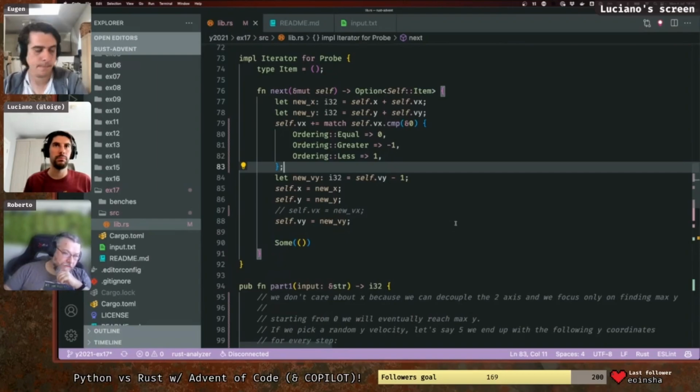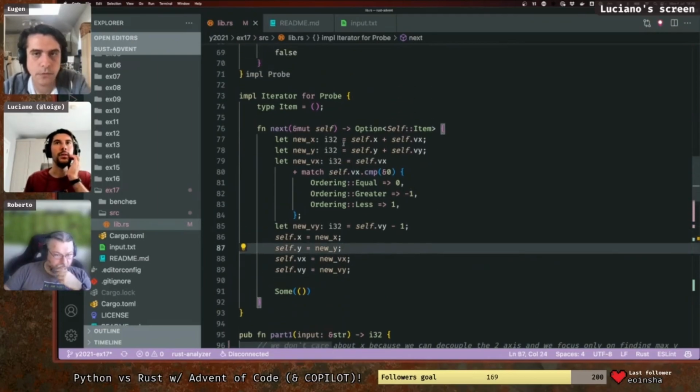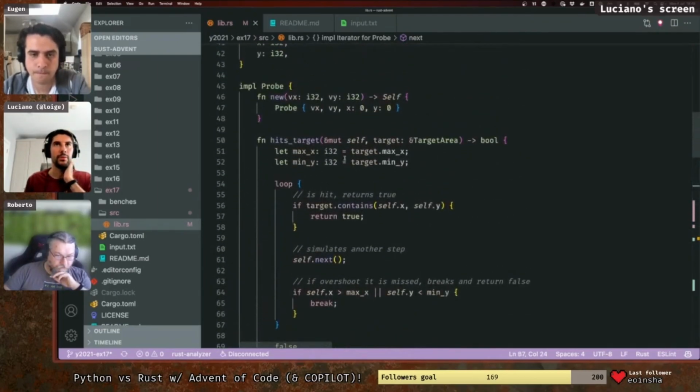So okay, you could have. I would leave it as it was because I personally find it more readable. So this is nothing special. It's pretty much all the code.